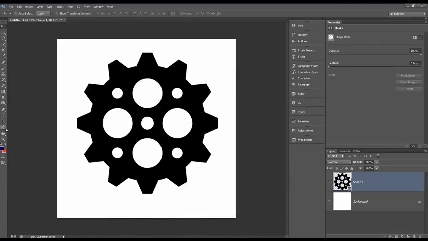So there's your options for the shape tool, so practice using them. Good thing about shapes is you have got quite a lot of options, and if you're scaling your object, it's quite good to use vector. So get used to using them.